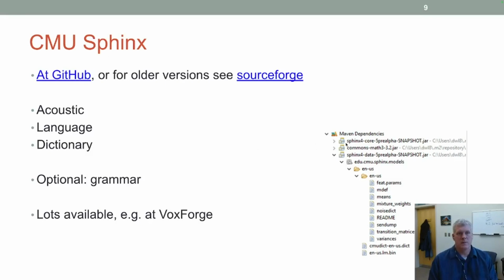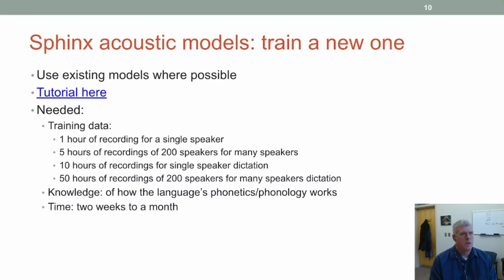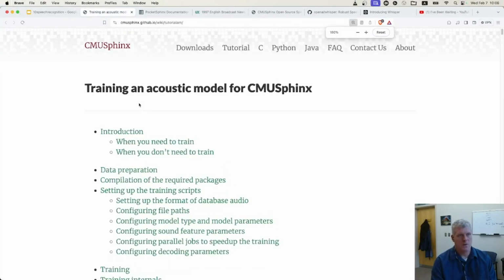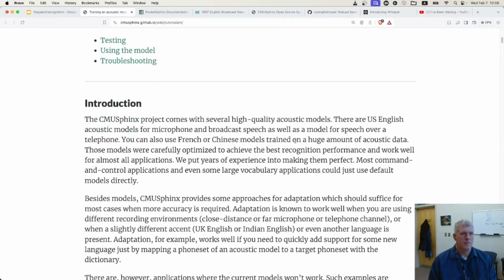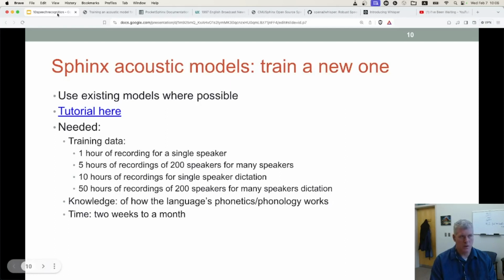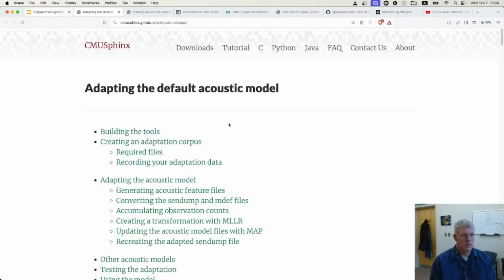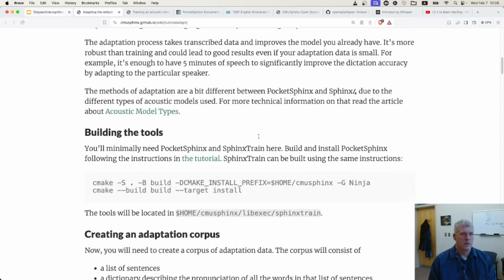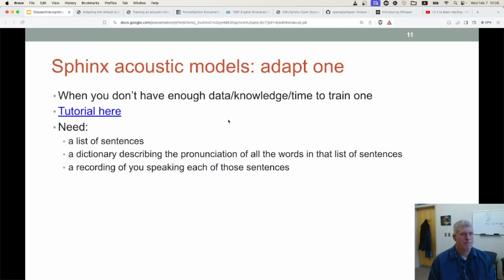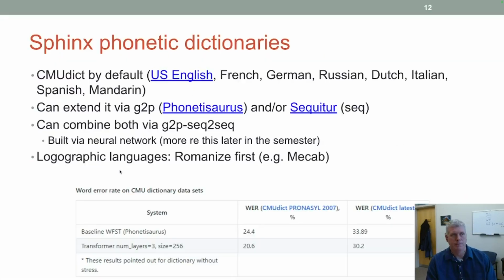You can use it in Java if you know Java. Here's the Maven dependencies if you want to use Java to code this stuff, to use Sphinx. If you want to create a new acoustic model, they have a tutorial sitting right here, training an acoustic model for CMU Sphinx. Very in-depth tutorial on how to do that. They also have a tutorial on adapting an already existing model, adapting a default acoustic model. Acoustic models take a long time to build, and they walk through how to do that here. You just need some sentences, a dictionary describing the pronunciation of all the words in the sentences, and a recording of you speaking each of those sentences. That's what you need if you want to adapt an acoustic model.